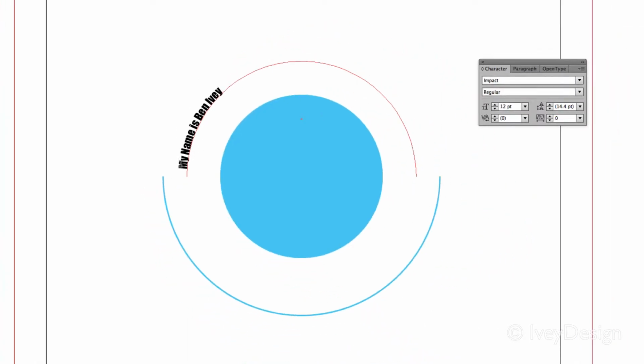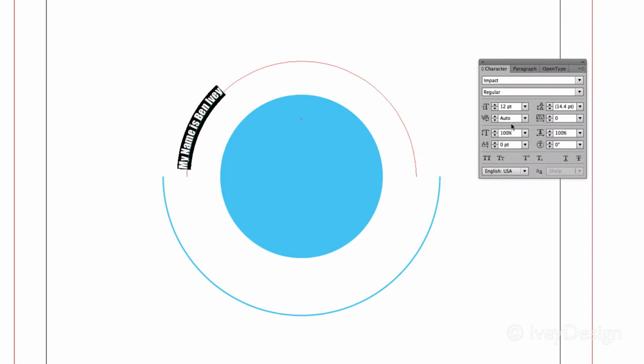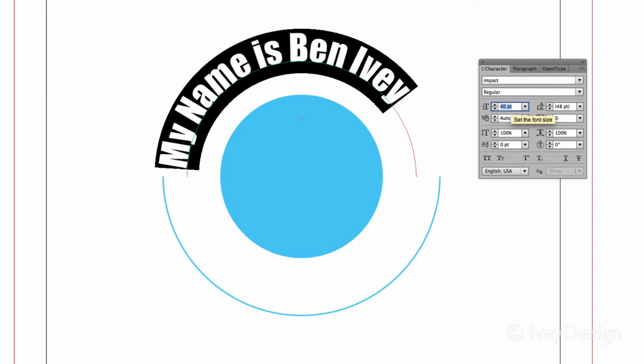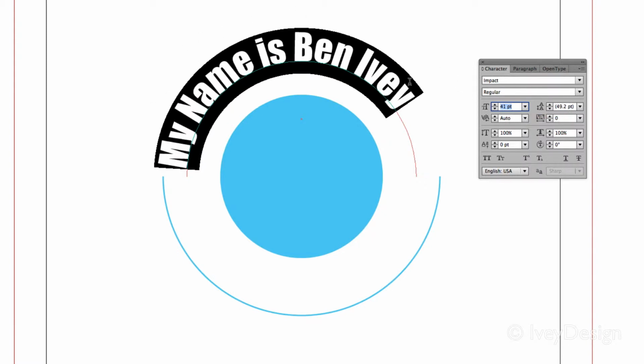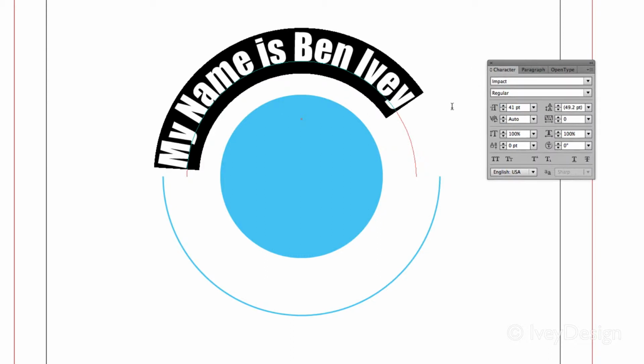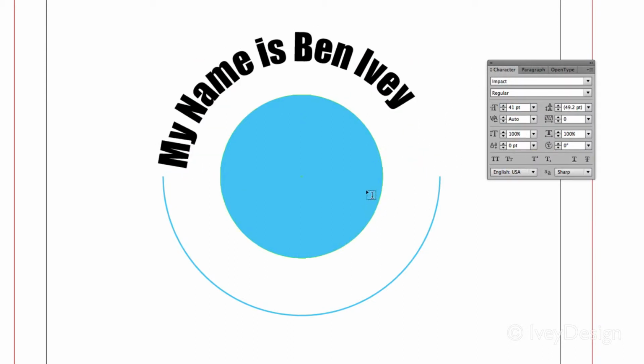As with the other ones, I can highlight my words. I've got my Character palette open, so let's change the size of it. And you can see it follows along the edge of it as well. Let's type along the inside line to get this one. Shift Command A will deselect it.